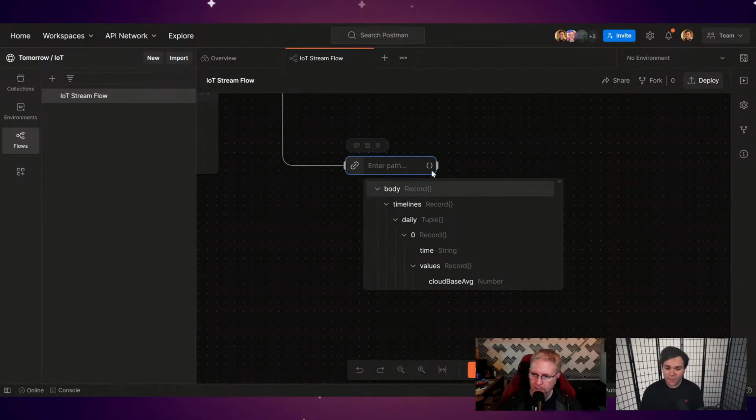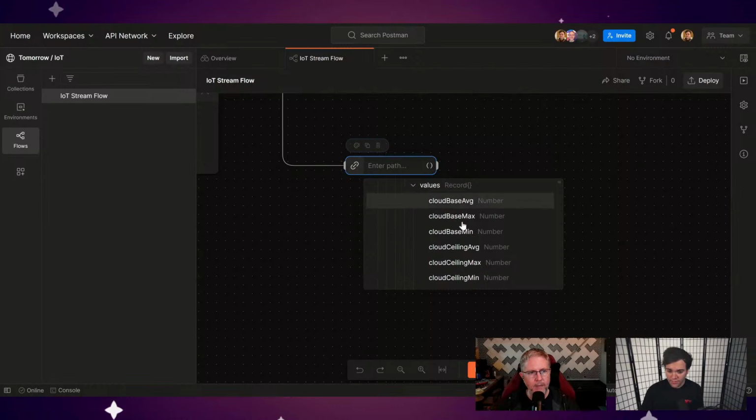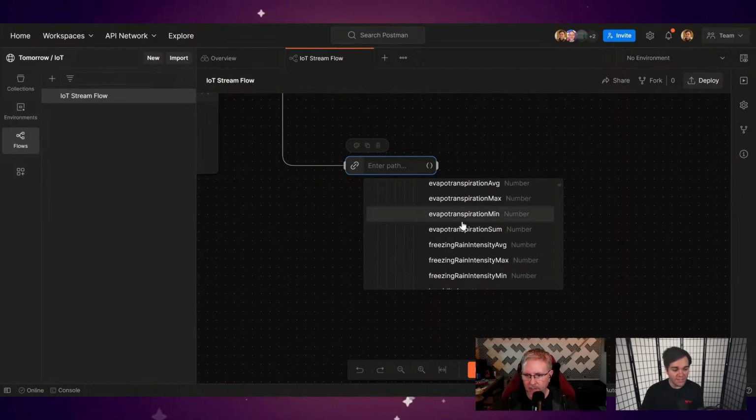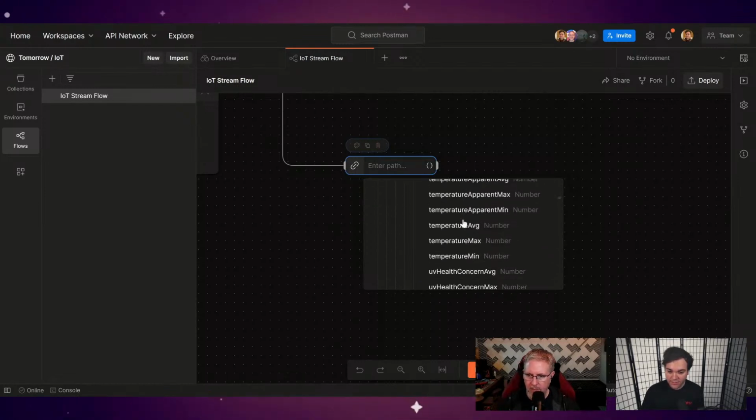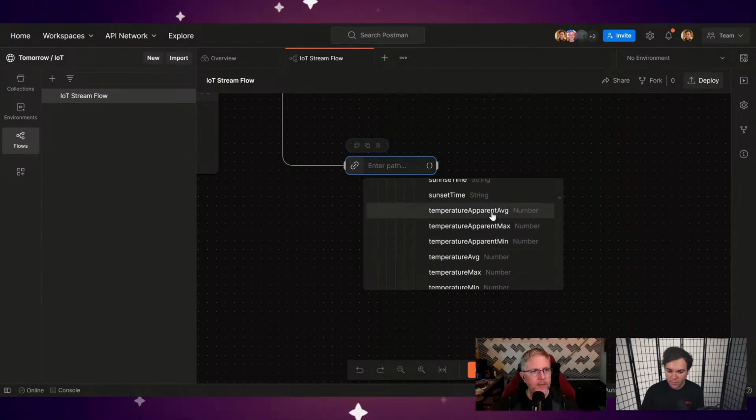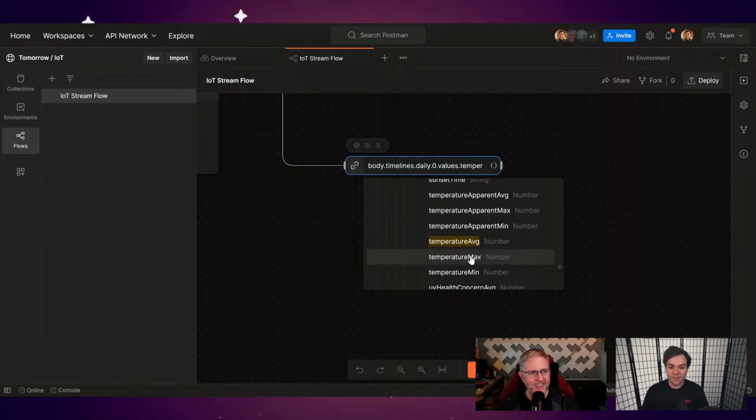Oh, actually, when we click on this, we could see all of that there. So we're going to scroll through values. Makes it a lot easier. And we're going to look for temperature average. Or do we want apparent? Because apparent is like the feels like. Let's do the actual, because feels like is pretty subjective. You might think it feels cold, I might think it doesn't. Right. So let's go with the actual temperature.